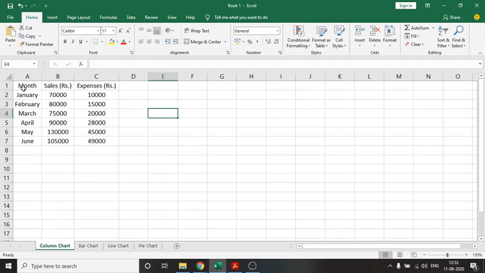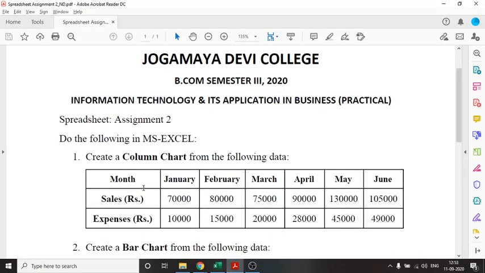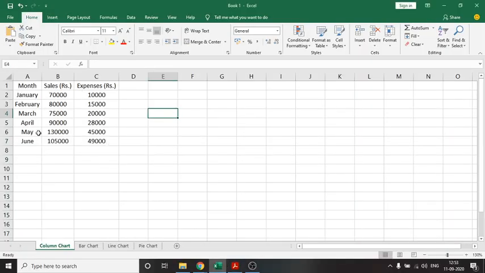So I have already filled up the question. This is what our question was regarding month, sales and expense figures. I have typed in the data, and I have renamed the sheet as column chart. All these things we have learned in our previous classes: how to enter data, how to rename a sheet. Right? So I'm not showing you it separately.